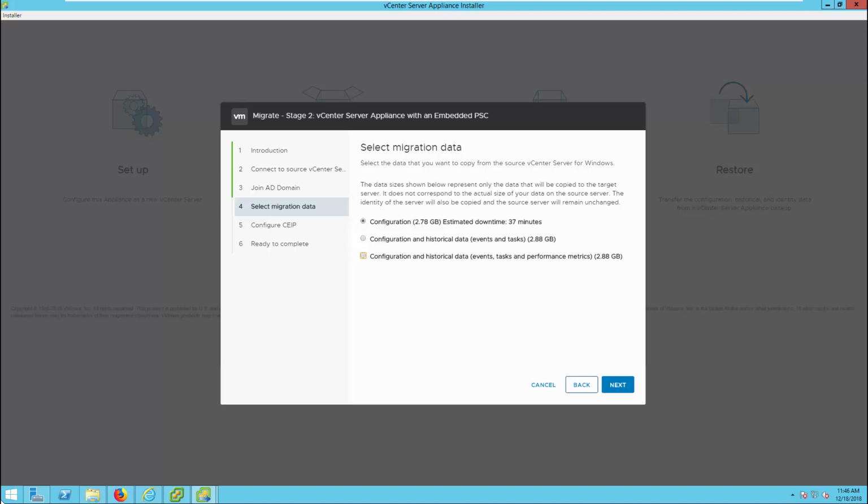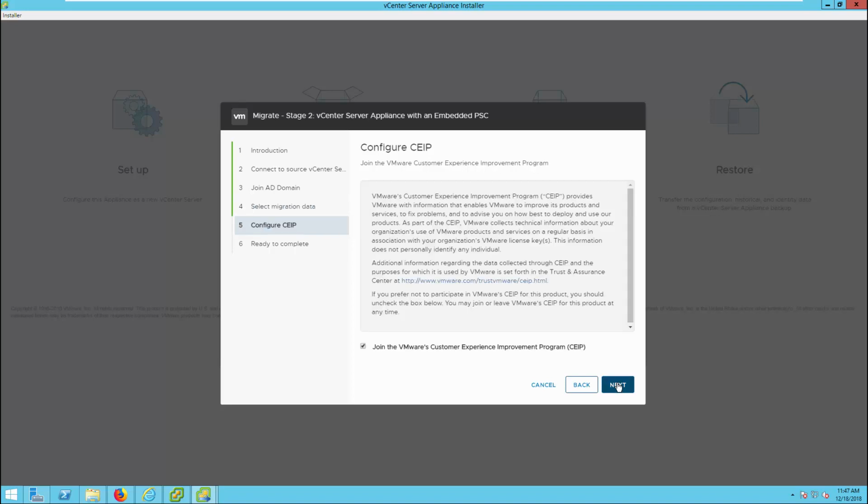Or you can select configuration and historical data. Historical data includes events and tasks. So it added about 100 MB more than what I have in configuration. Or I can add configuration and historical data that includes events, tasks and performance metrics. So based upon your choice, you can select the migration data. For me, this is for demonstration purposes. Then join the customer experience improvement program if you need. Then click Next.